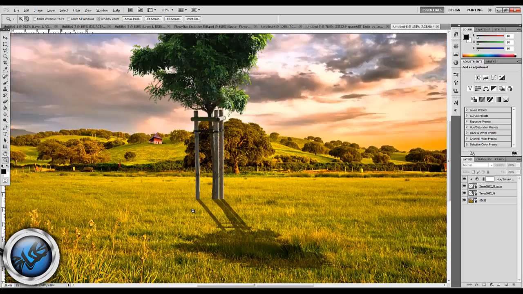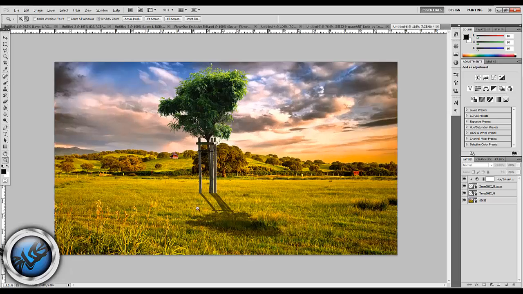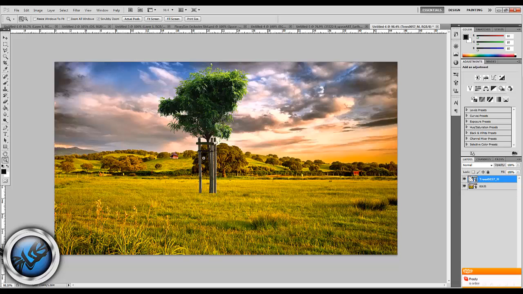But what we could do is delete these layers right here and just leave the default tree. Get whatever image you want, and I'm just going to use this tree. Now duplicate whatever image you got by pressing Control J, or Command J if you're on Mac, and it'll duplicate that object.